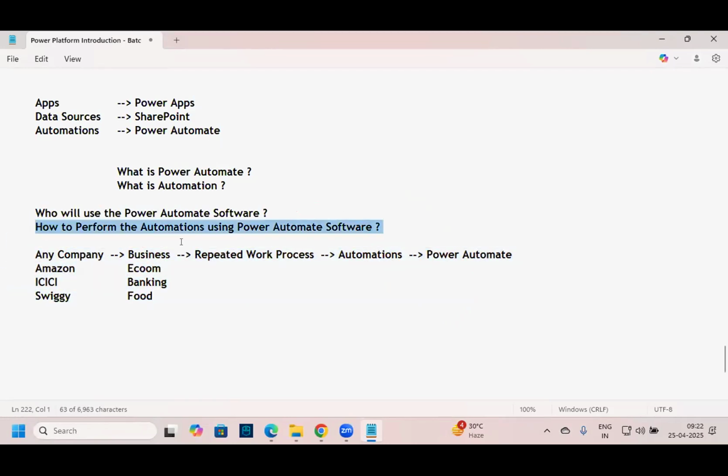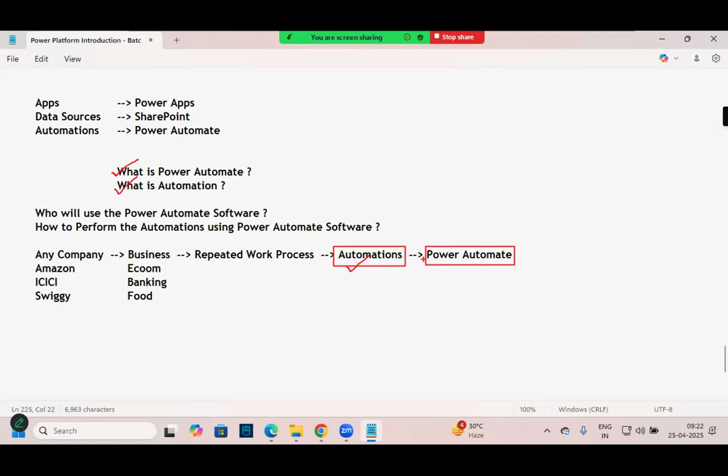The next point we need to understand is how to perform these automations with the help of Power Automate. Before that, let me keep some definitions. First, we need to understand what is Power Automate. And the second point, we need to understand what is meant by automation. Once we understand these two points, we'll discuss how to perform the automations with the help of Power Automate software.